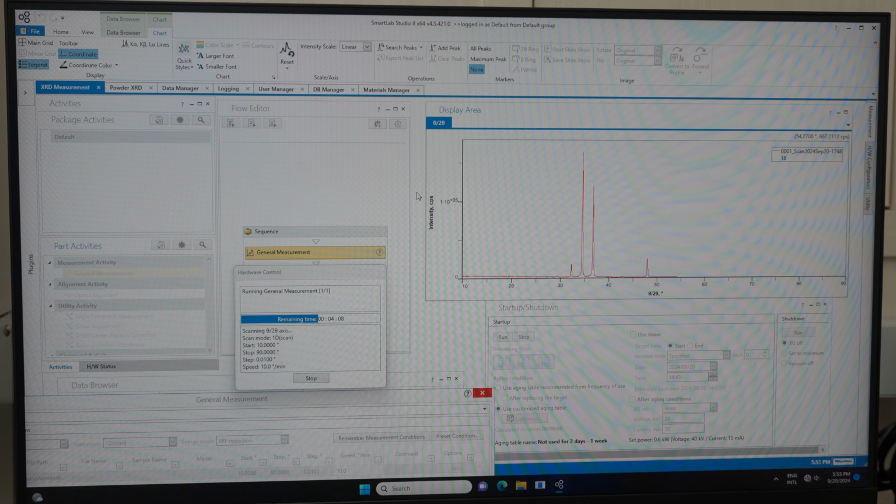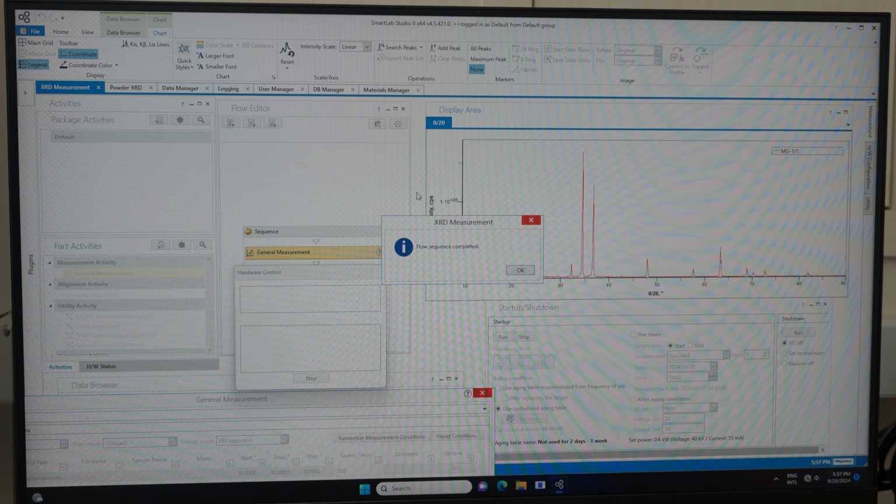And here our first sample is bulk magnesium alloy. You can see the characteristic peaks. Characteristic peak around 35 2theta and also 38 2theta.